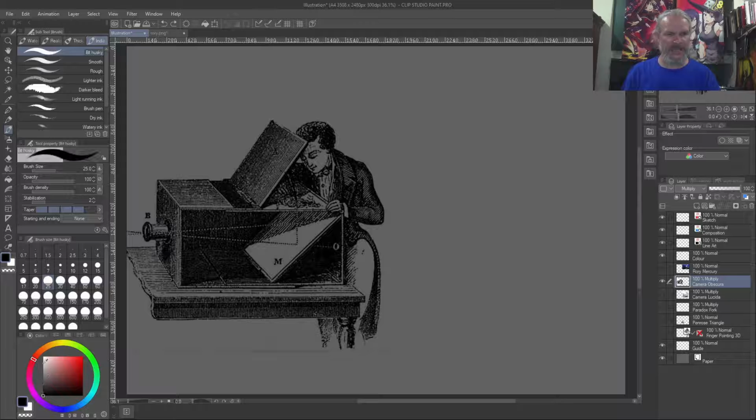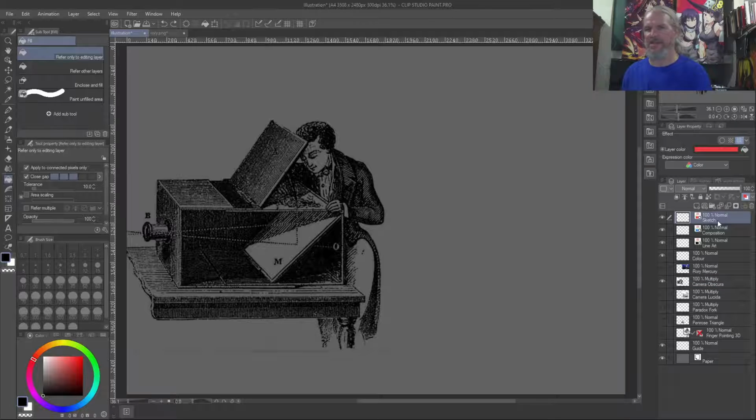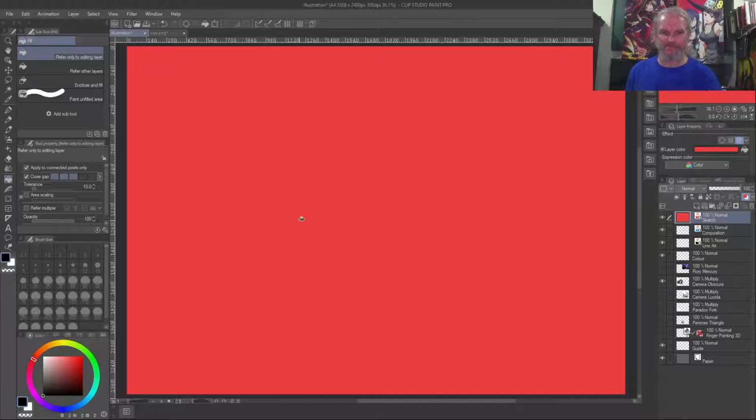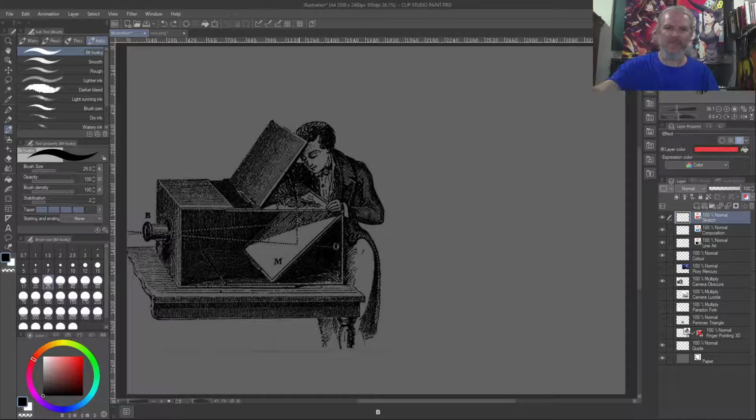What the hell is going on here? This is annoying. I need to be on brush. I need to be on the right sketch layer. Brush, not paint bucket. God, I have no idea how to use this fucking software.